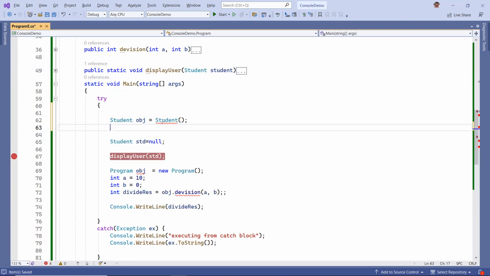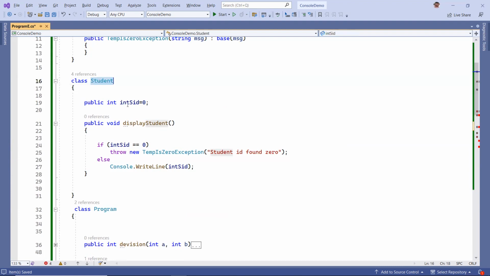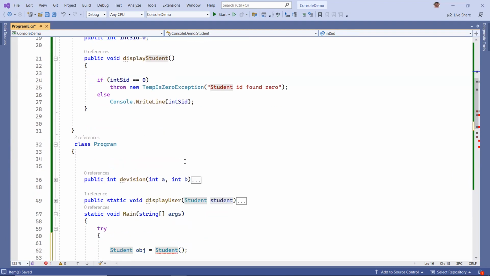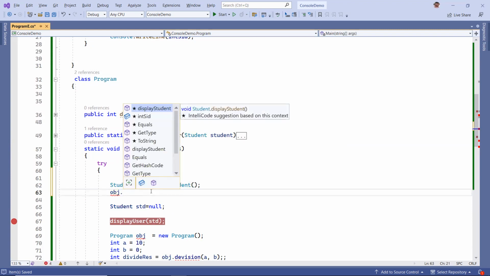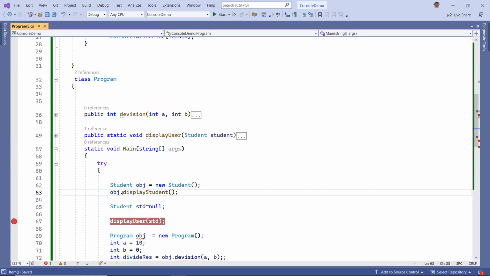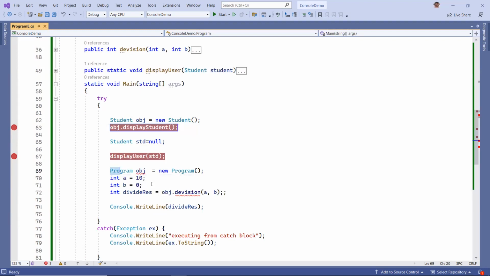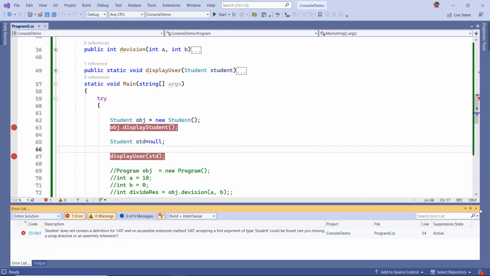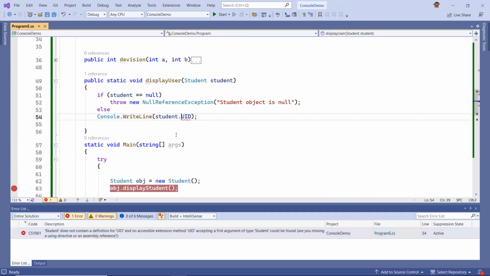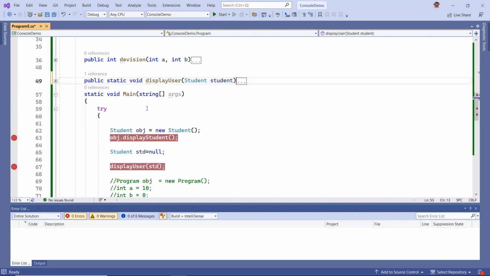Okay, what happened? Student, DisplayStudent, use the new keyword, and then obj dot DisplayStudent. When I say DisplayStudent, it will definitely throw you an exception. Let me check that. We'll comment this stuff out for a couple of minutes. Let me run this. Again, a problem with int SID. It's okay.